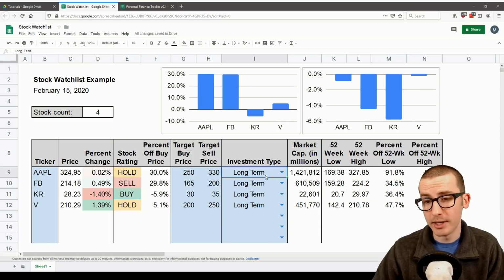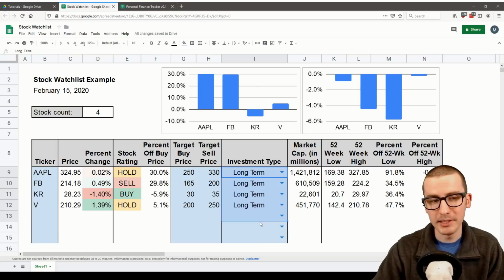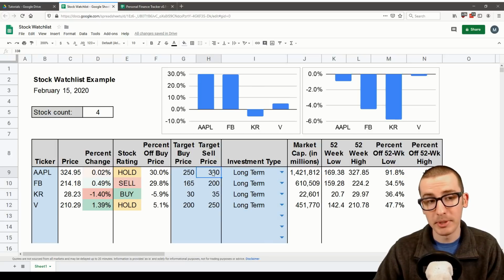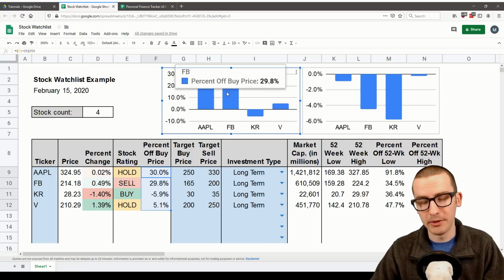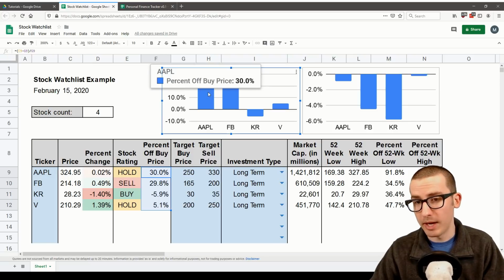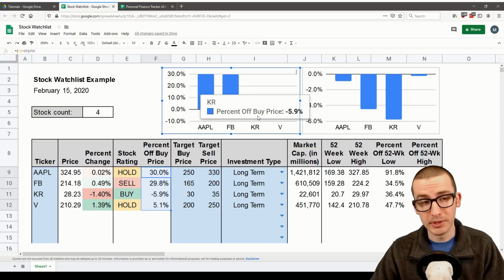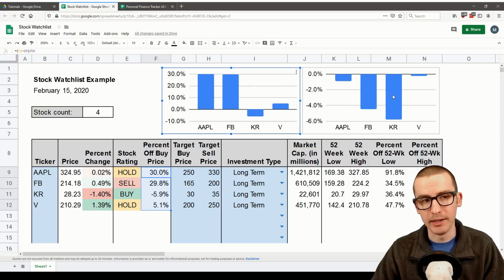You can use a stock watch list like this for help categorizing your investment types, as well as laying out potential buy or sell price thresholds that you might use to enter or exit out of a position. Based on these target buy or sell prices, the watch list will automatically calculate a stock rating for you, determining whether the stock is a buy, hold, or sell, and how far off each of those stocks is from the buy price. In addition to this, you can use this information on the stock watch list to create useful graphics and tools to get a quick visual sense of the information provided in the watch list.